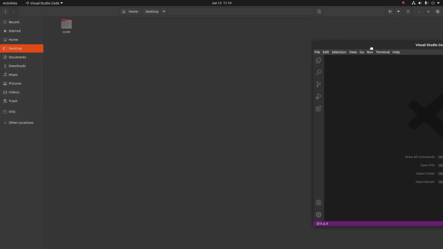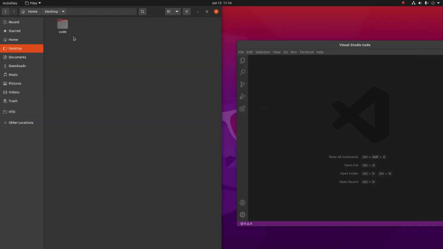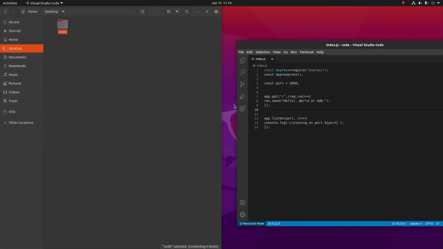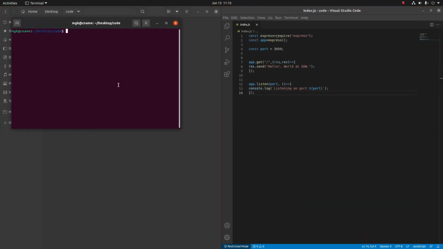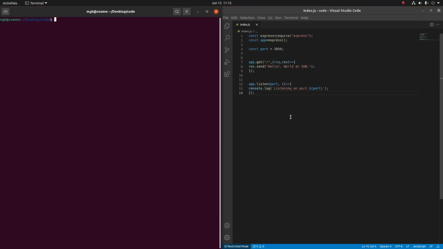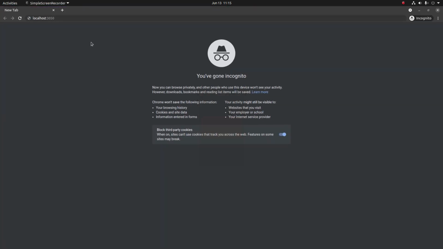So first we'll import this code file into VS Code and we'll open up a terminal, and then we'll start the server, which is a Node.js server, and we saw how to start that. We'll say npm run and then dev, and this server has started on port 3050. Let us see if that is working. So yes, that is working.